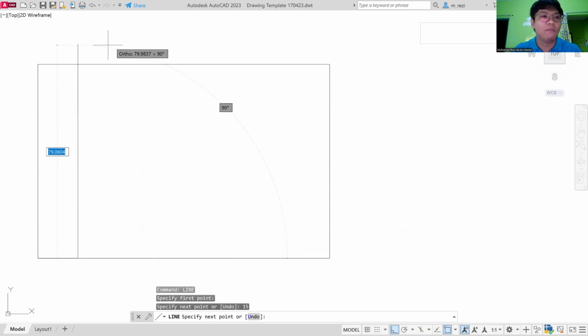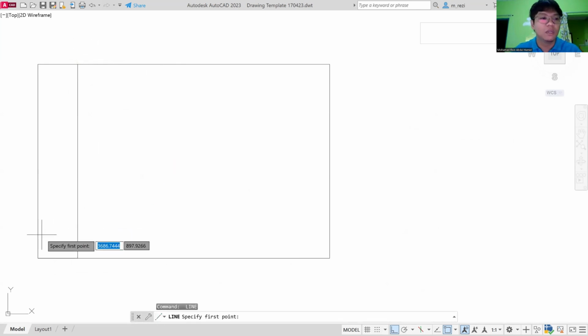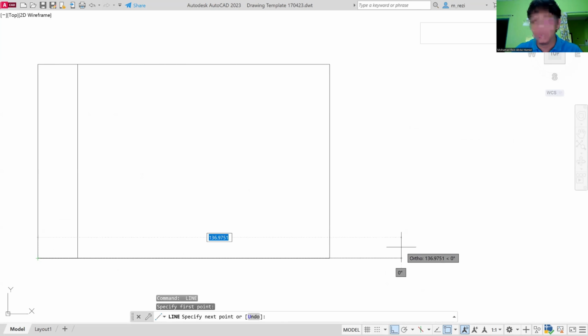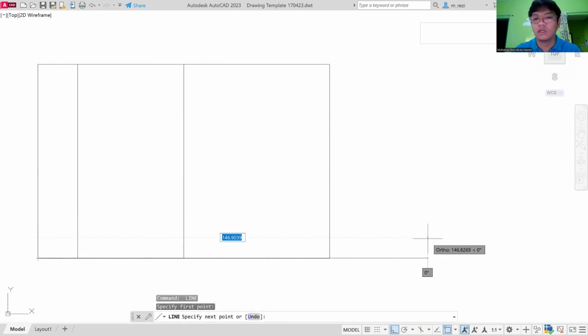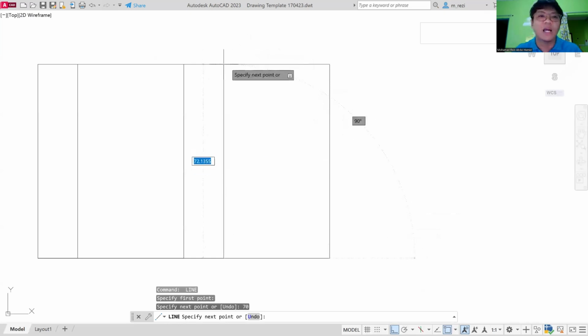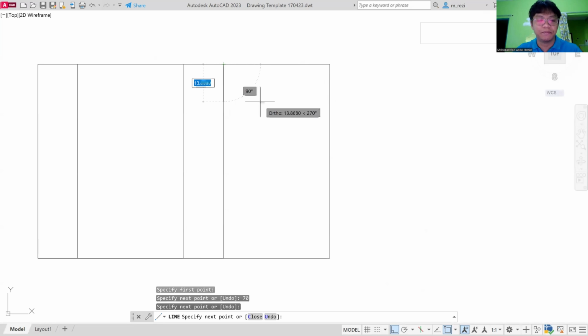And then I'm going to go up, click, repeat the same thing, hit space bar, click, and then go here, 55. And then click here, go left 70, enter, and then go up until you see the orthogonal or right angle O snap symbol. So click, hit enter. Okay, after that, I'm going to create a circle.